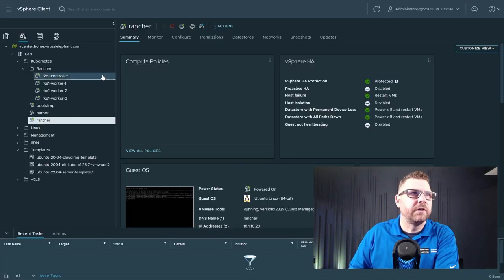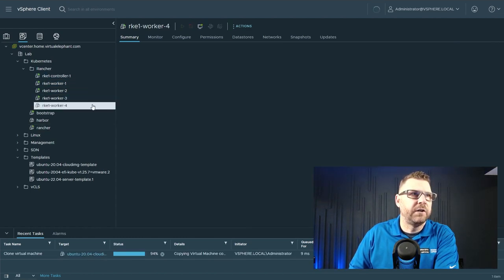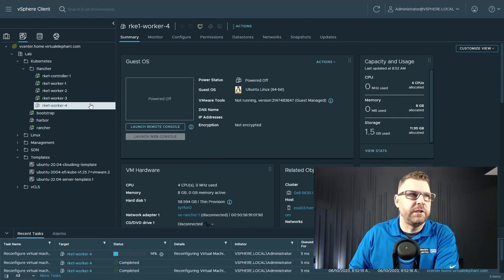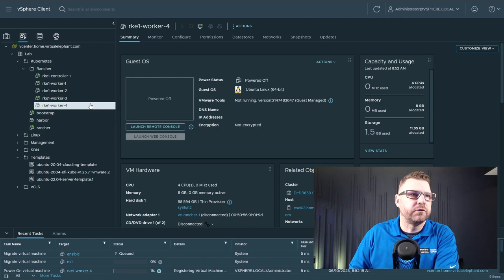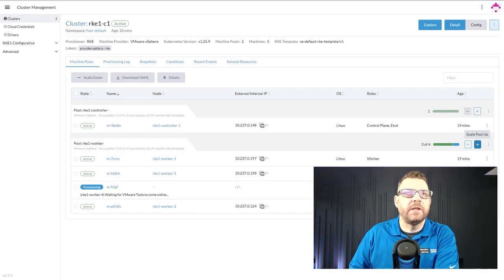We'll switch over here to our vSphere view. Again, you'll see it cloning now that RKE1-worker-4 virtual machine, and it's going to bring that virtual machine online smoothly for us automatically. So here it's actually powered it on. We'll go back to the Rancher view again. Okay, and then again, we can watch this screen and it'll show us as it goes through and provisions an additional worker node. So that's pretty slick, nice and easy.